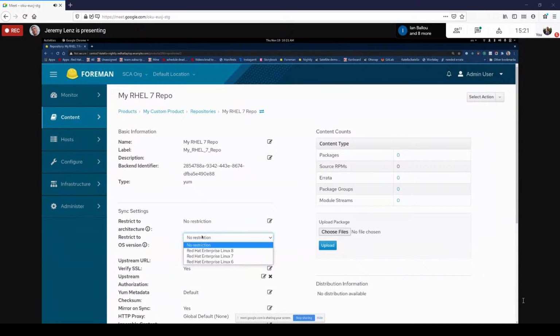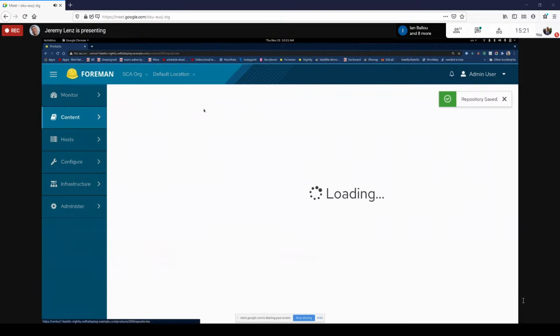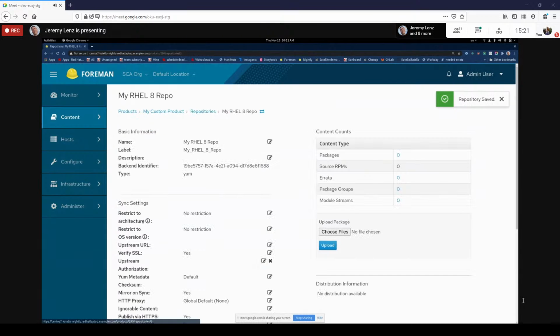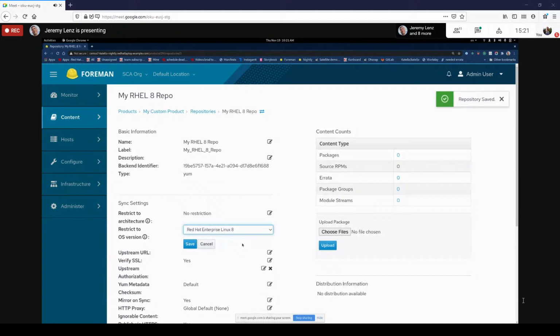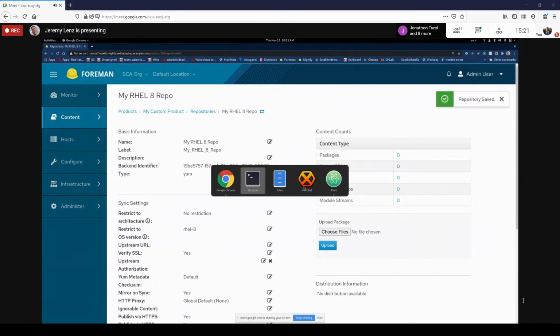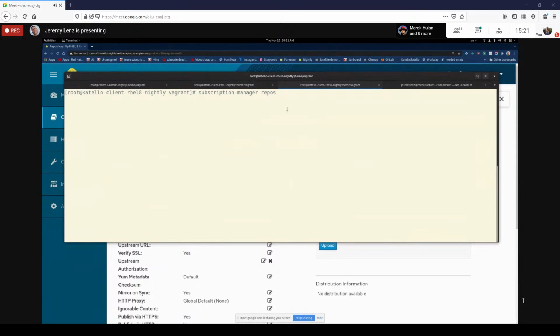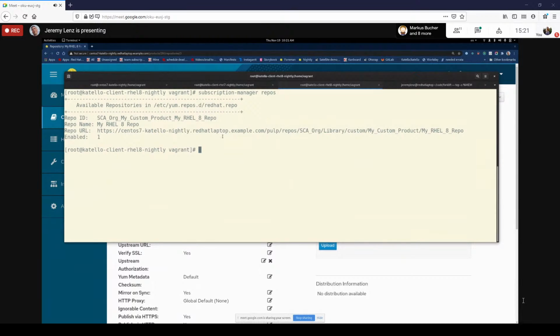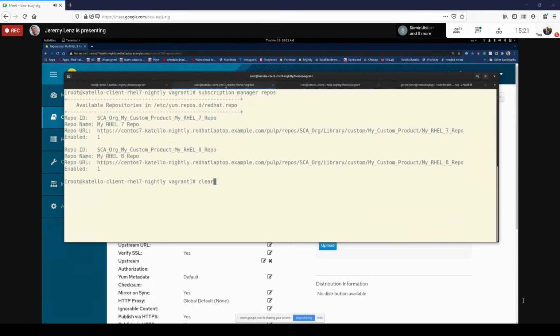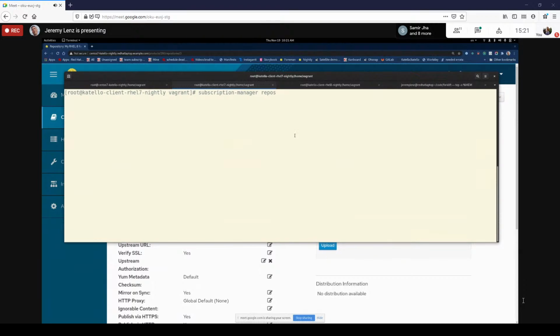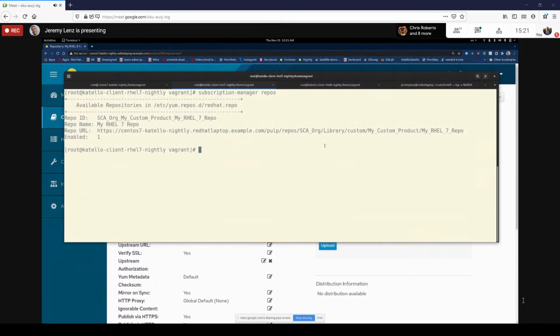So what I can do is restrict this to Red Hat Enterprise Linux 7. And I'm also going to restrict my RHEL 8 repo to Red Hat Enterprise Linux 8. And now, when I go back to my terminal and take a look again, I can only see the RHEL 8 repo on the RHEL 8 host, which is great. That's what we want. And then on my RHEL 7 host, I can do the same thing, and we will see that I can only see the RHEL 7 repo.